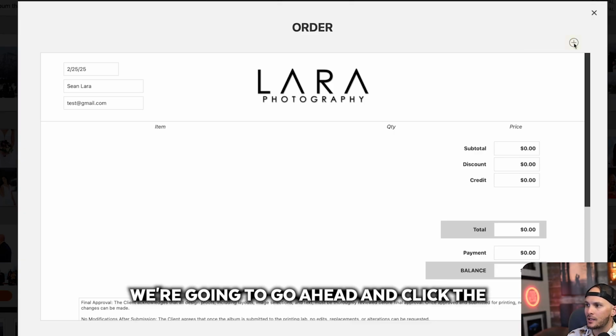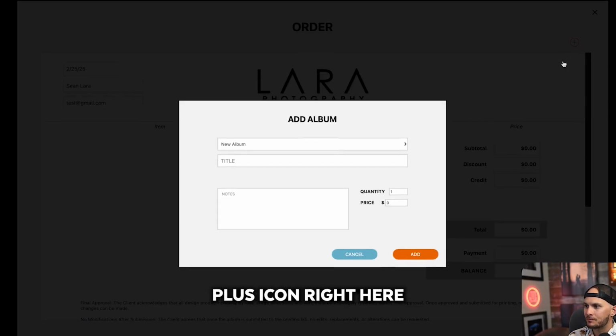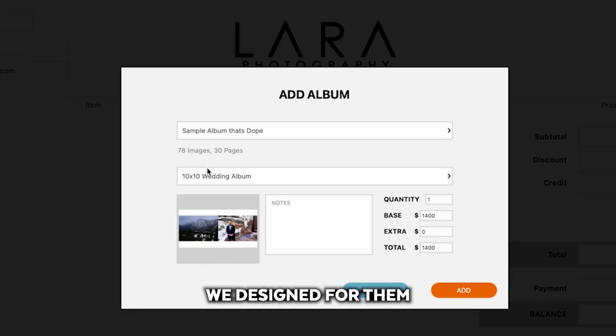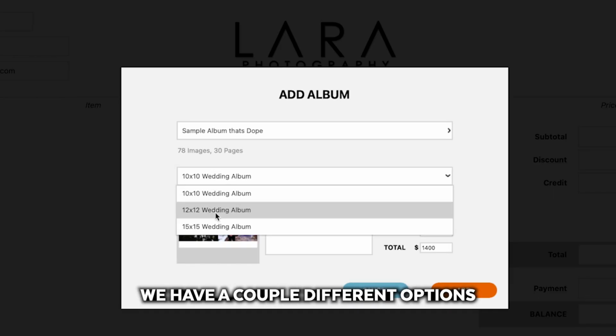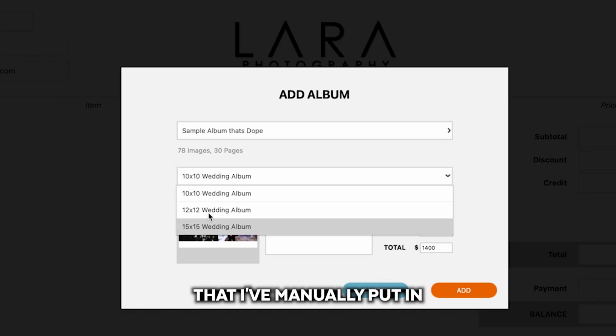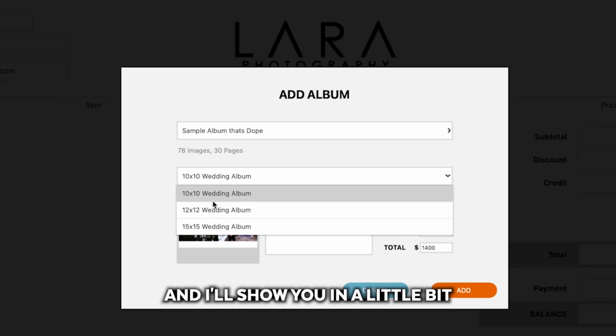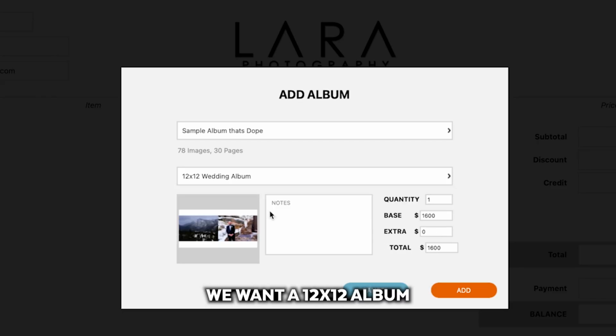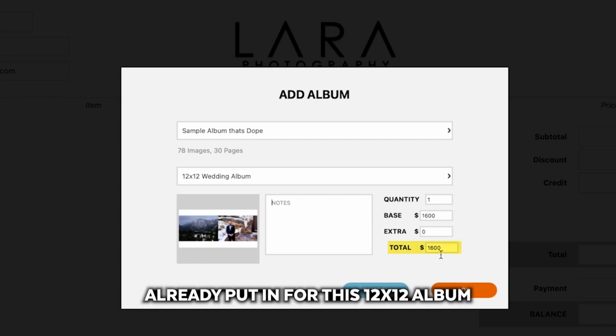We're going to go ahead and click the plus icon right here. We're going to go to Add Album. So we're going to select the album we designed for them. Now, right here, we have a couple different options that I've manually put in, and I'll show you in a little bit exactly how we do this. But let's say for the sake of this, we want a 12 by 12 album. I already have my pricing put in for this 12 by 12 album.